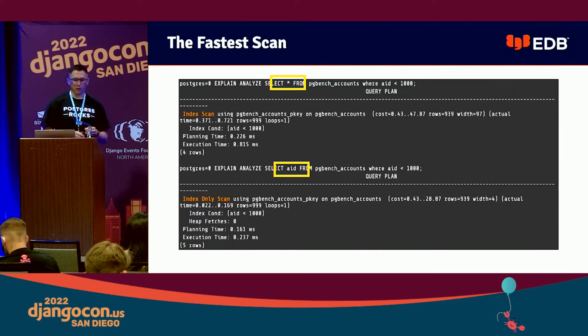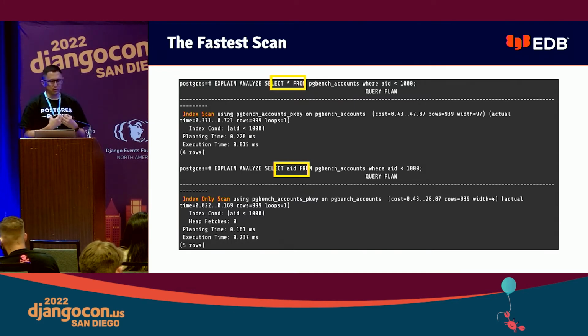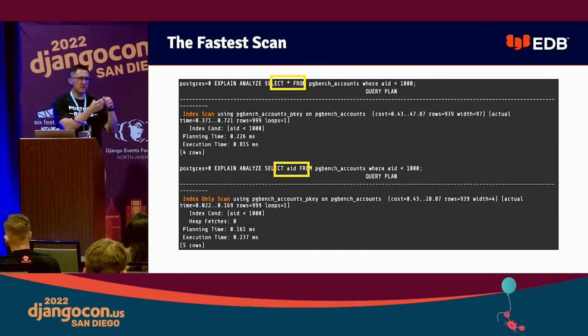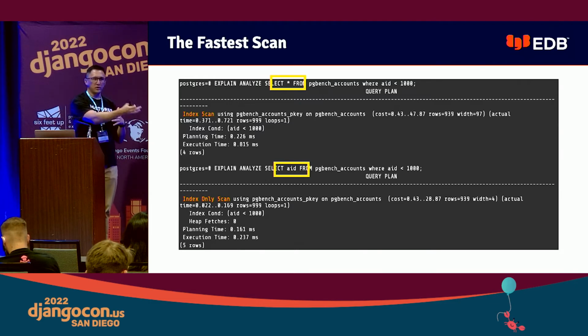The reason for it is because of what columns I selected. Okay. Now, when I do select star, I want all the columns in the table, and I'm going to get all that data back to my application. When I do a select AID from a table, all I want is just that one column, which also happens to be the column that I indexed on. Okay. So when I say I want all the AIDs less than 1,000, it just scans the index, and it finds all of them, and then returns all those AIDs to you.